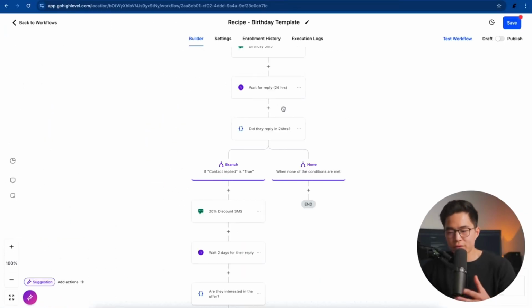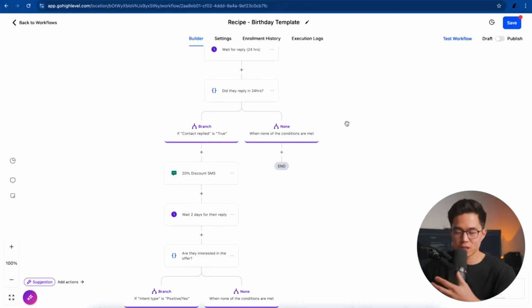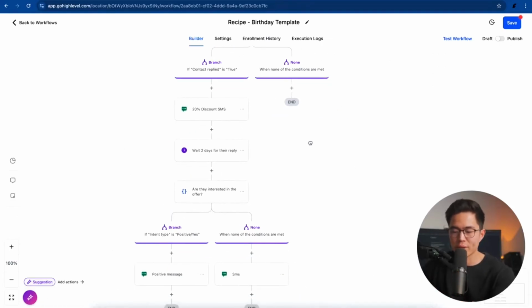And this is a great way for beginners to really get started with these workflow automations because they're already built out for you. Once you get the logic behind how these are built out, you can definitely create your own from scratch.